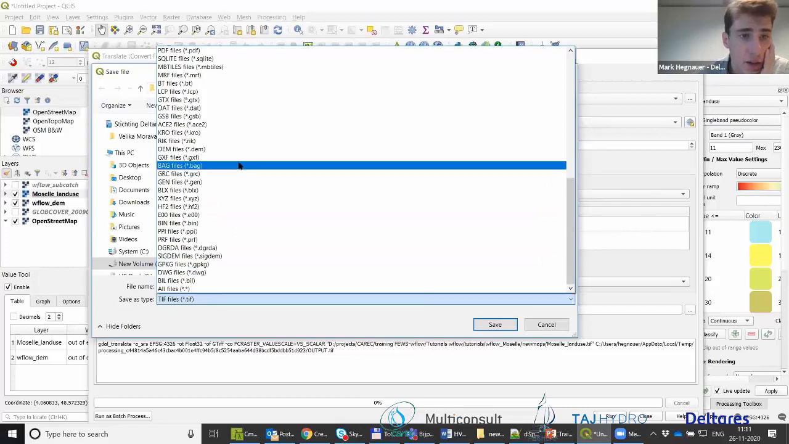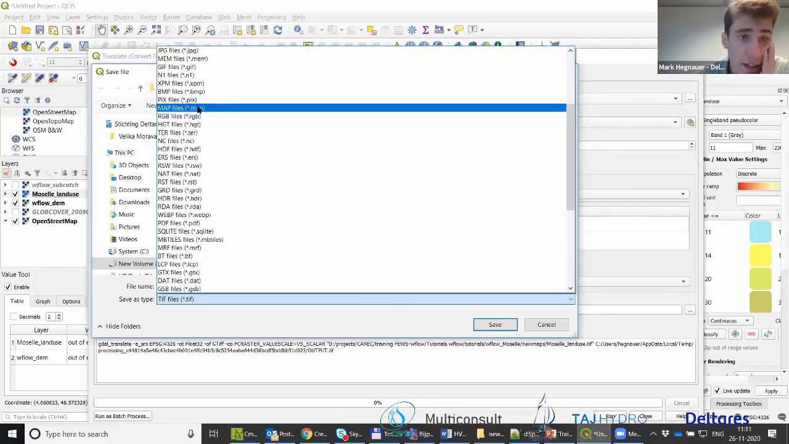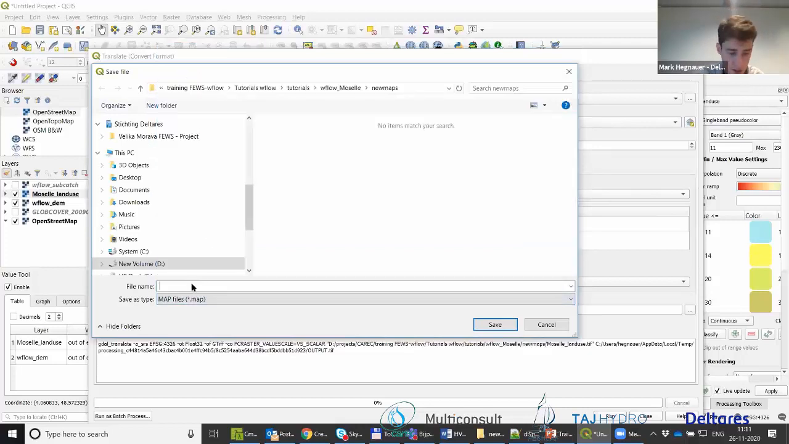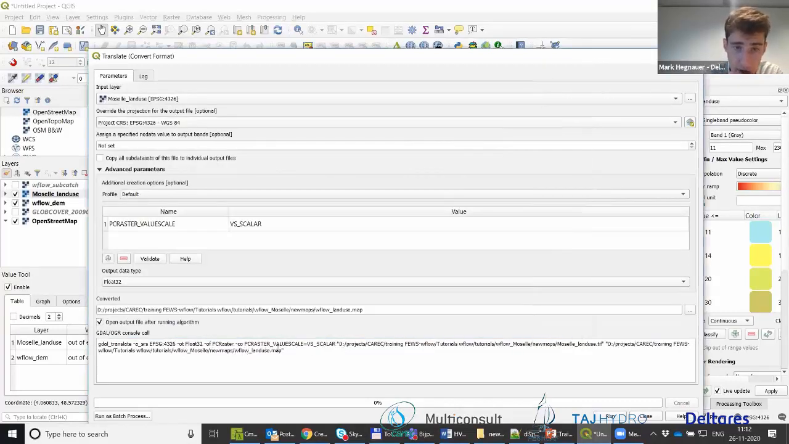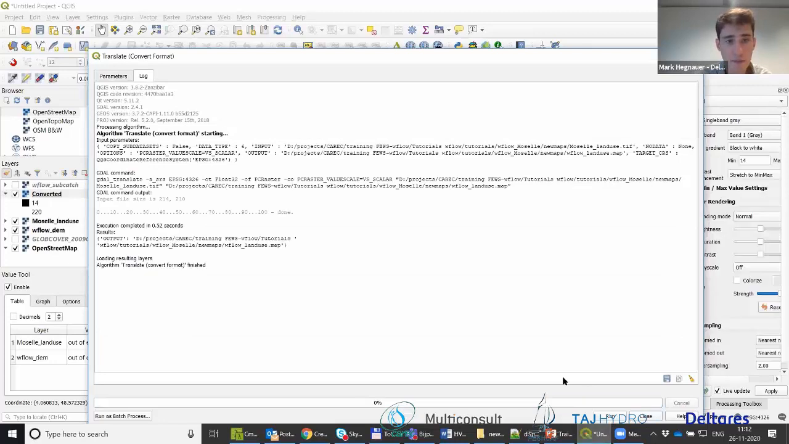Where is it? Yeah, there it is. Map file wflow land use dot. Yeah, so like this. Save. So it's saved here as land use map PC. I think we can run this command now. Run. Yeah, it was translated.